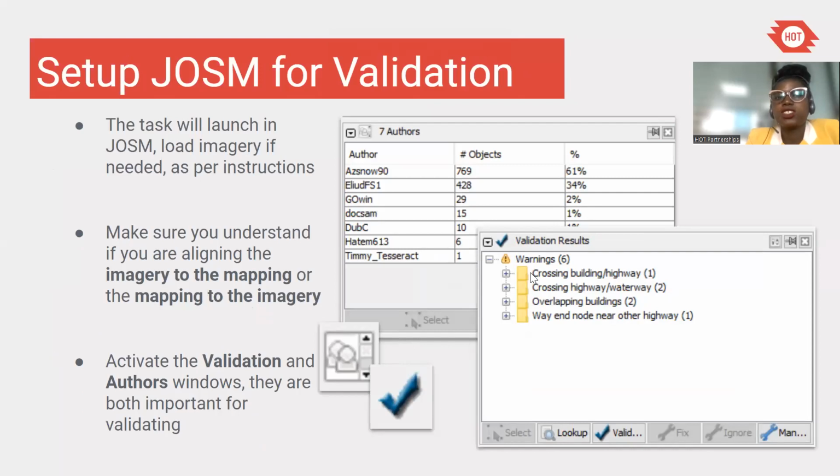So how to set up JOSM for validation? You have to make sure you use the imagery as instructed. You have to understand if you need to do an imagery alignment or you're mapping to the imagery. For instance, sometimes the task you're working on has an offset. They tell you before you start mapping, please offset it to this imagery, the imagery that you're supposed to work on, and then you continue mapping. So you need to understand that.